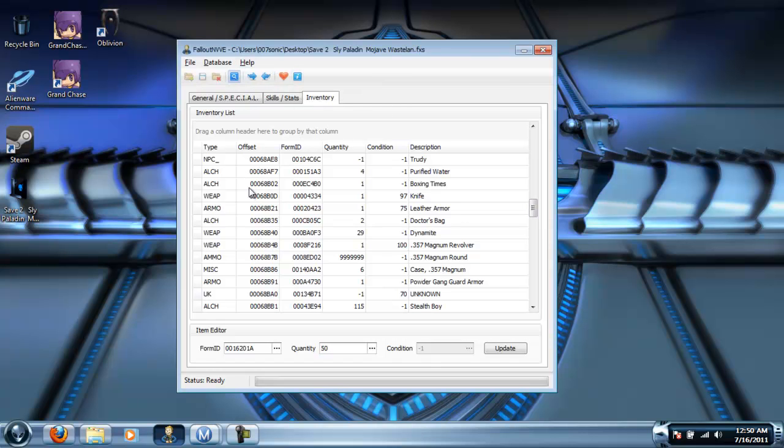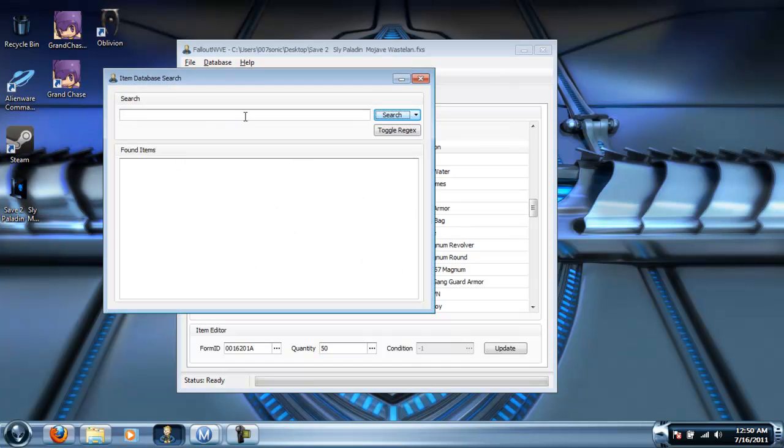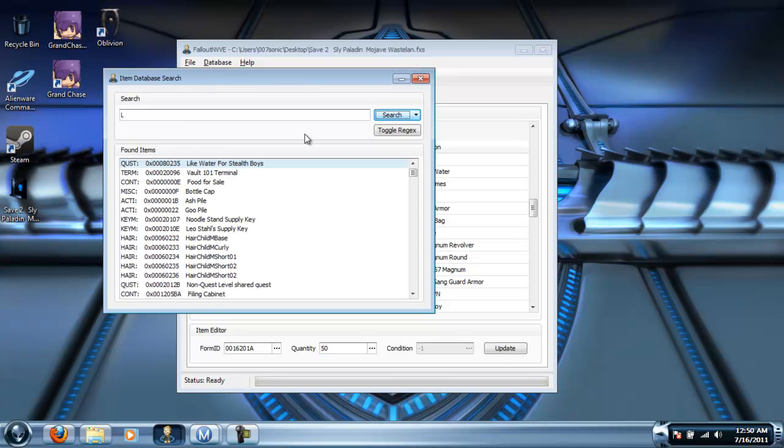There's a database, and you can type in whatever item, weapon, NPC, ammo, all sorts of stuff, armor, whatever the name of it is. And if you type it in, it'll pop up on here. Or if you just type in a letter, you'll get, I don't know, a million things to look from. Like I just typed in L, and I got everything that has the letter L in it in the game.